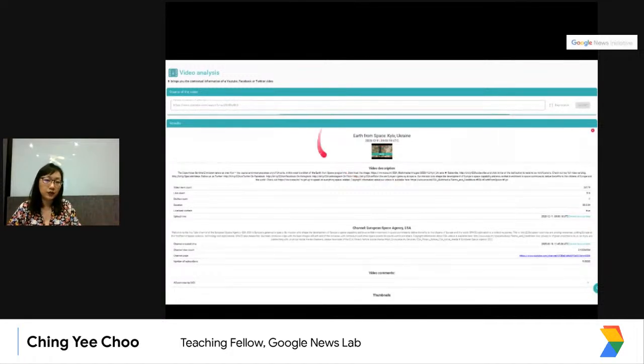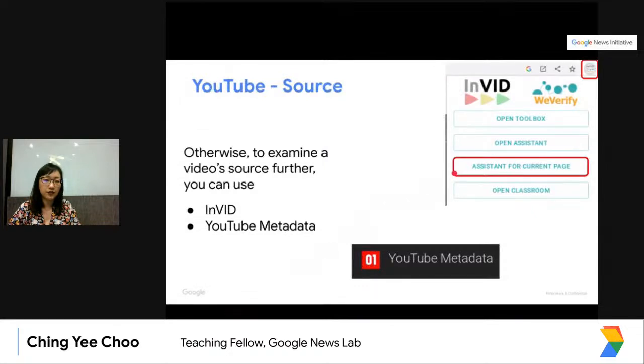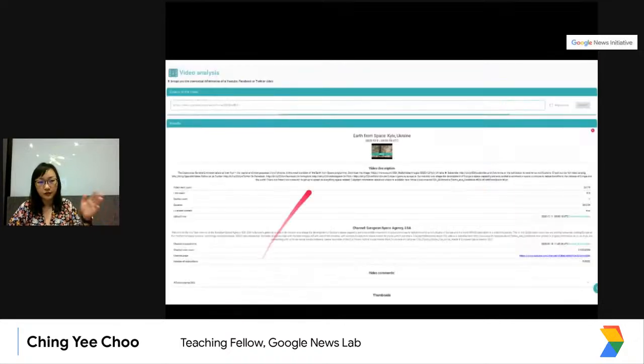So this is what it looks like once you've used InVID on a YouTube video. Basically, once you're on a YouTube video, you click on Assistant for the current page, and then it brings you to the video analysis itself. As you can see here, there are quite a number of metrics, such as likes and upload time, which you can also convert to your local time.